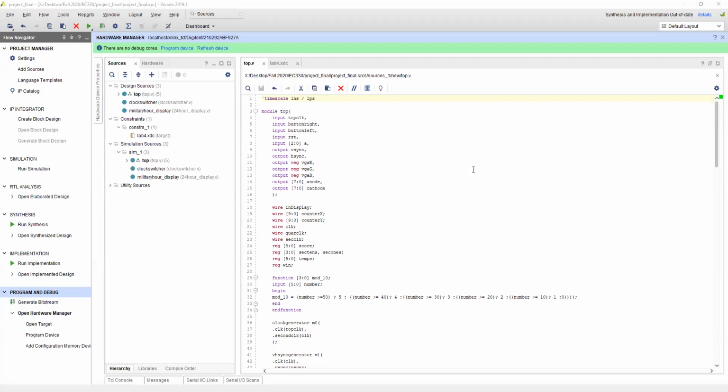So we're going to be starting at the top module, which encompasses all the other submodules that are used to develop and make the game GNOP.